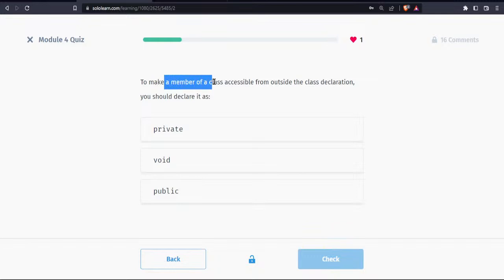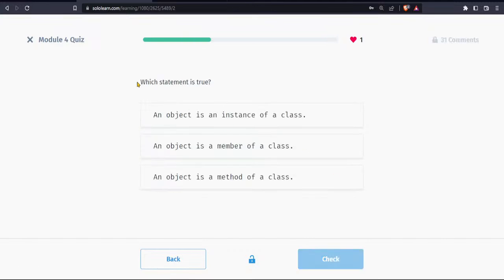To make a member of a class accessible from outside the class declaration, you should declare it as public. Which statement is true? An object is an instance of a class. Yes. An object is a member of a class. Object is a method of a class. It is an instance of a class.